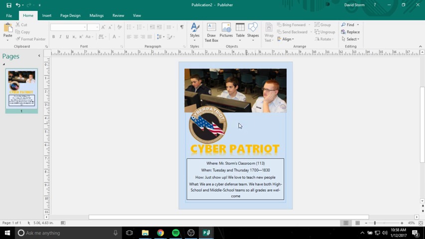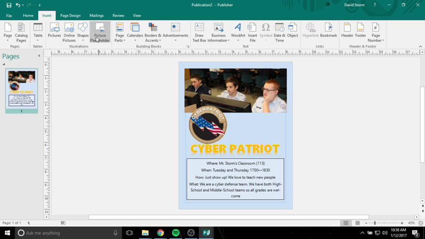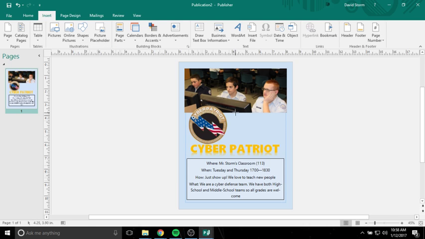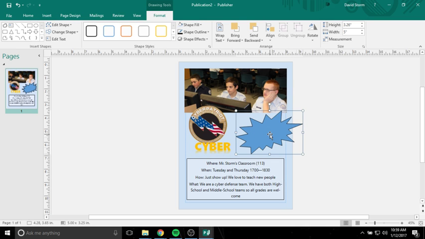I'm going to put another text box here that is snappy, kind of a grabber. So I'm going to use a shape actually. I'm going to insert a shape, let's do this explosion kind of thing. I know it's super corny, but this is something you can do.